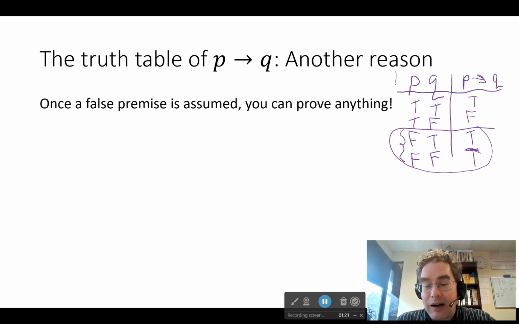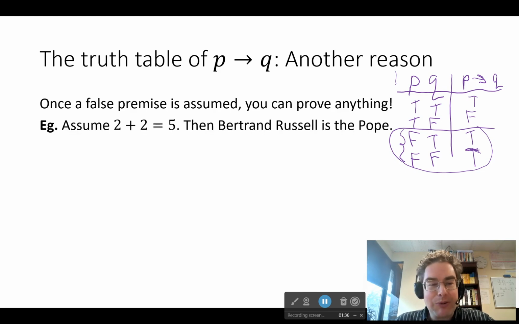Okay, so our reason that we're going to look at today is once a false premise is assumed, you can prove anything. You really can. You can try this out. It really works. So the example that we will prove is the following. And notice that this is really a conditional implication in a slight disguise.